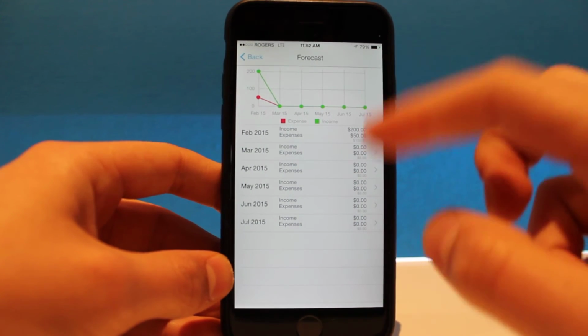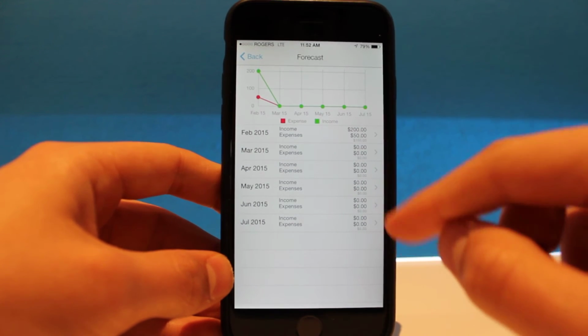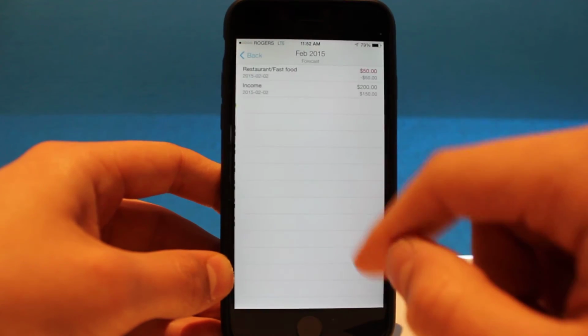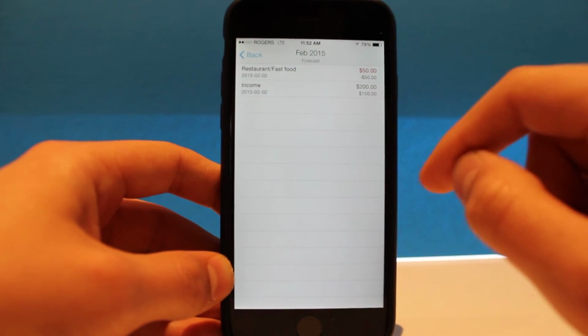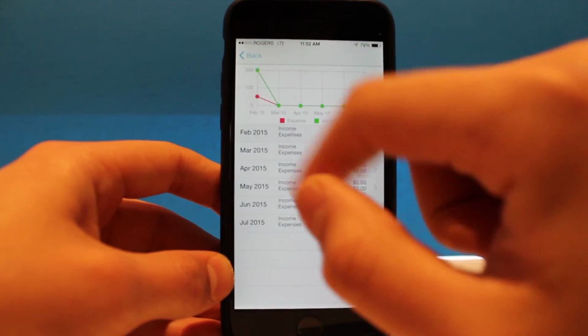This shows again almost like the same. It's a forecast though of the future months. Yeah, I don't have anything in here though because I haven't been using it for long enough, but it shows what I've done in this month here.